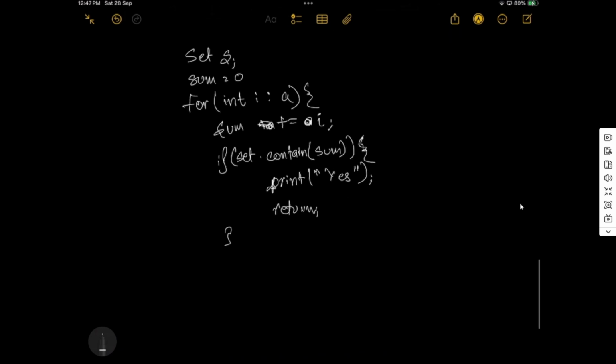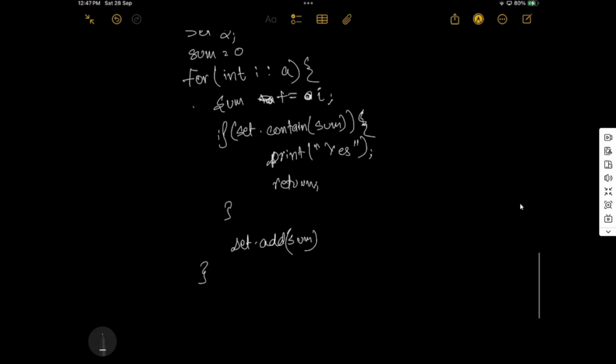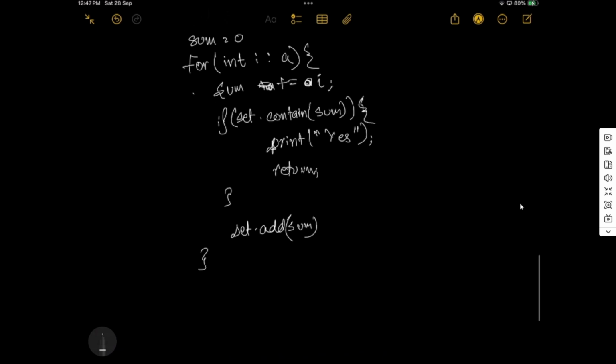And now what we do is once we figure out the sum and suppose the sum is not there initially, we would directly add this sum to the set. And if there is no way that a sum is occurring twice, we will directly print a no.